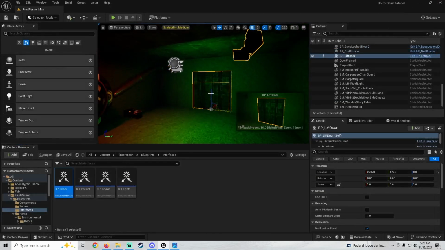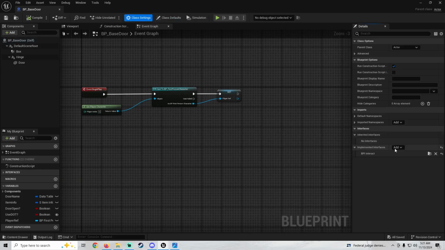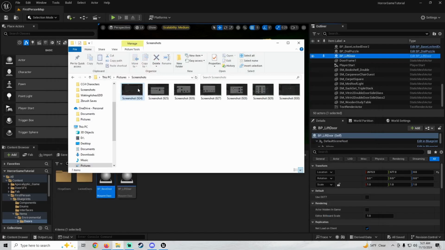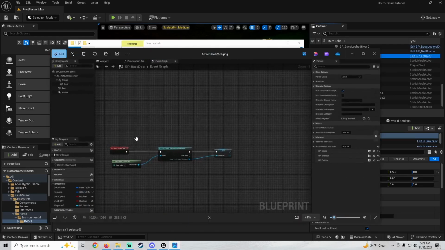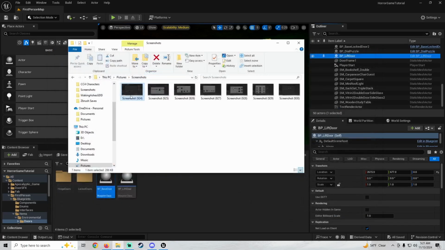And then we're gonna go to our lift door here. Actually, we're just gonna browse the asset. We're gonna go to base door. We're gonna go to class settings, implemented interface. We're gonna look for our BPI doors. Just add that, compile, save that, close that, and that should be good, so we can get rid of that. And let's see. This is base door. Okay, we just did that part.